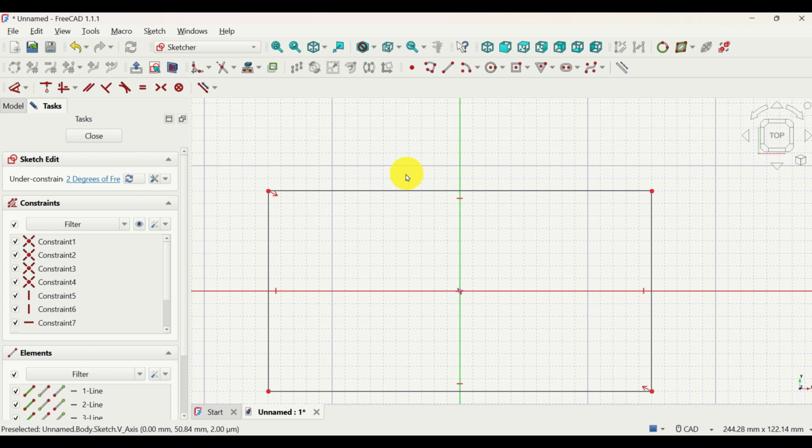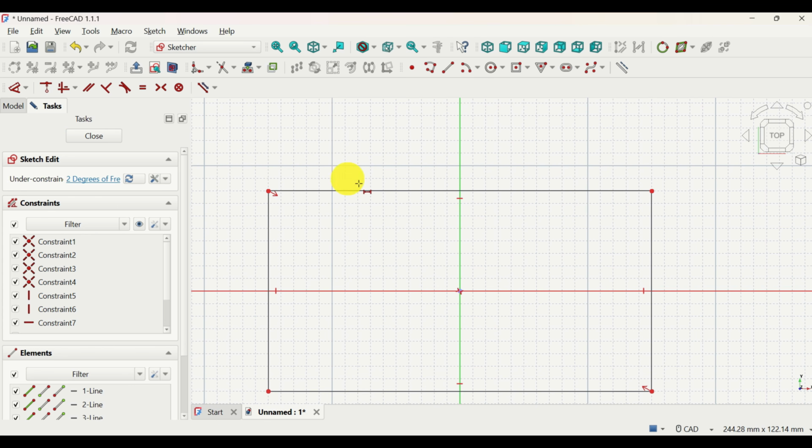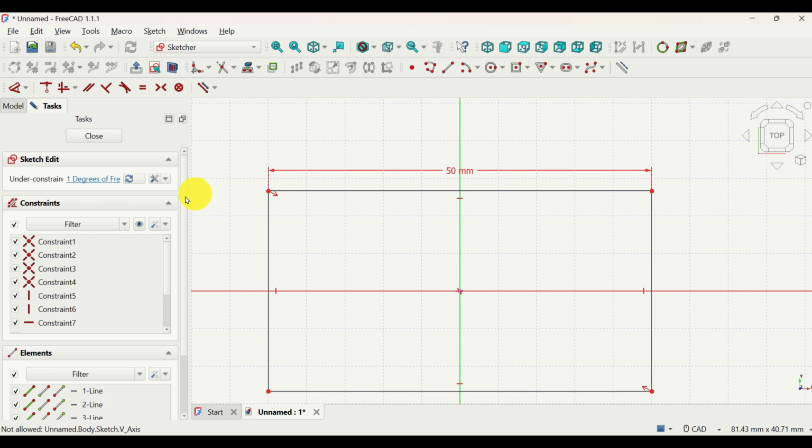We need to completely constrain our sketch. Constraining the sketch means that we need to eliminate these degrees of freedom. How to do that? Well, locate this button over here, click and expand and click on horizontal dimension. Then click over here and set this dimension to be equal to 50. Click on Enter and voila, 1 degree of freedom is eliminated.